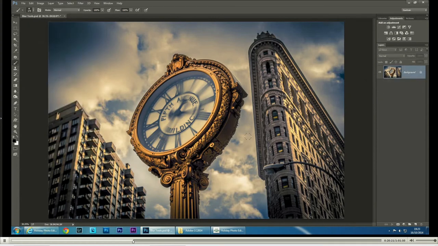So the next thing to do is to make the clouds look like they're moving as well, because if time was flying that fast, the clouds would have probably moved quite a long way. It might be a little bit surreal, this, but it'll work.